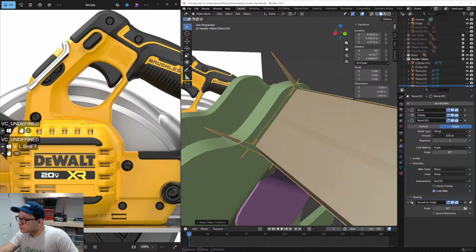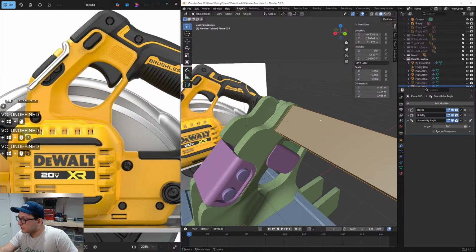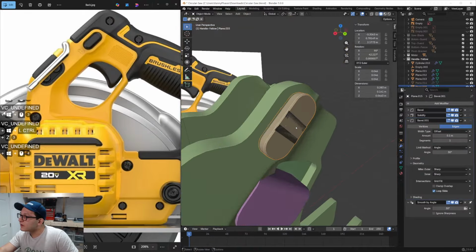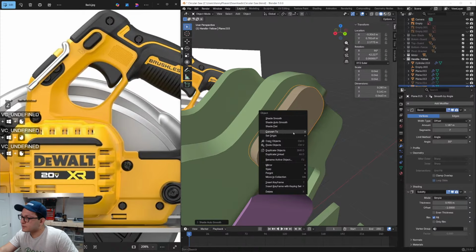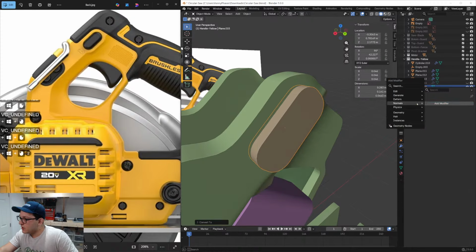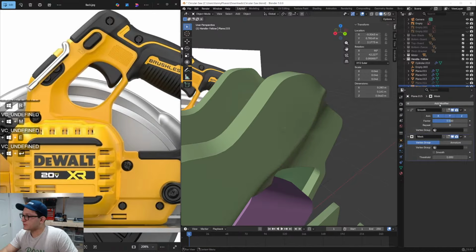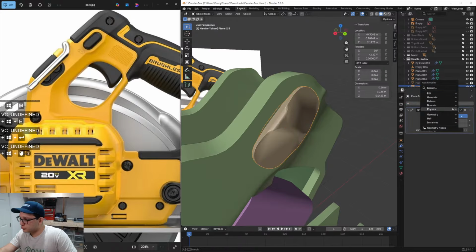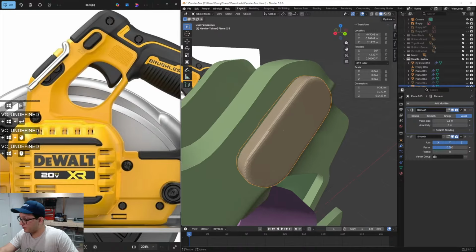Whoa. What? Something weird is happening here. Oh, I know why. Shade auto smooth. Let's just go ahead and convert it to a mesh. Let's smooth it out. Let's remesh it first. This is the most ridiculous way I've ever done this, but it might just work.